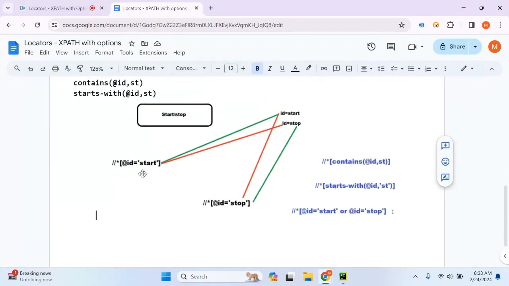Similarly, starts-with also. If you observe, ST starts at the starting position. So if it is at the starting position, it is the value or a part of a value. ST is a part of a value, not the full value. Whether it is a full value or a part of a value, you can use starts-with. So if it is a dynamically changing element, there is something common even though its attributes and values are changing. You can use that common thing to identify that element.